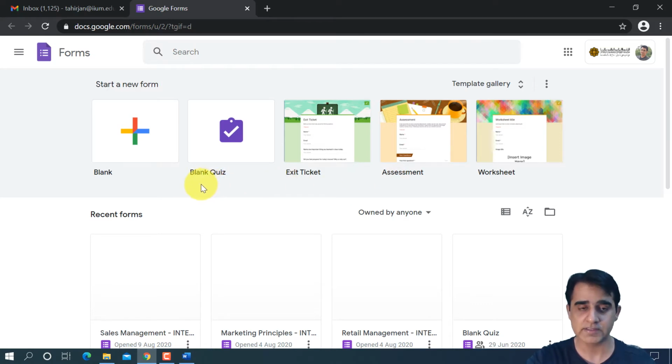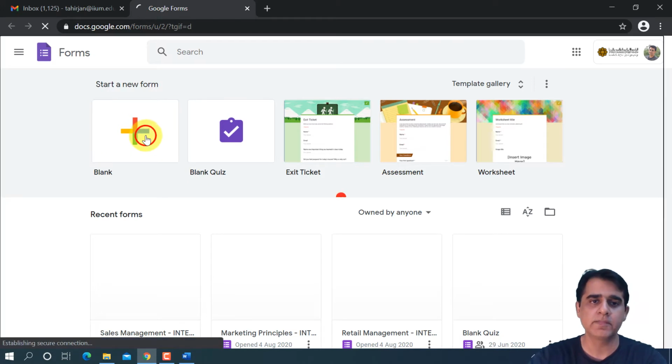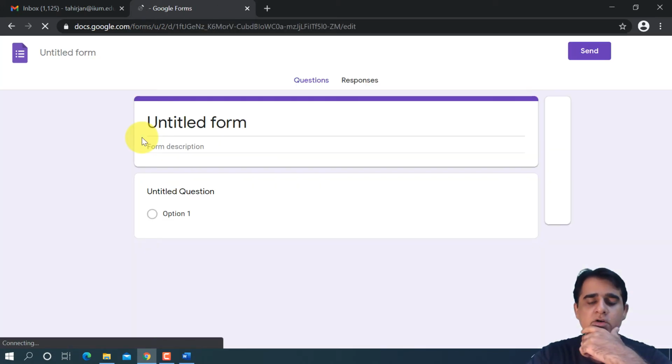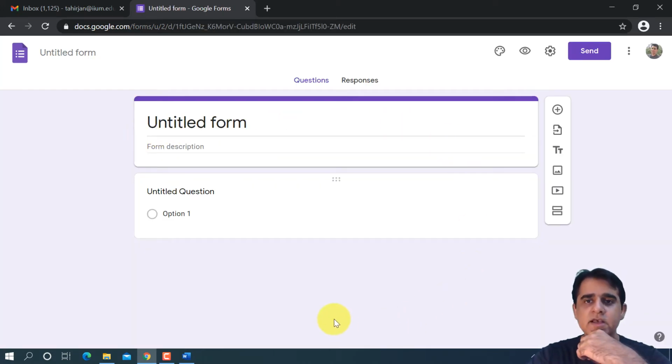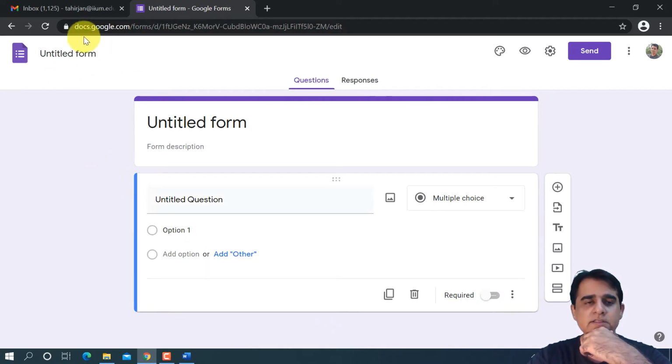That is not the scope of this lecture. We're directly jumping into how to create our questionnaire. So click on the blank form. When you click on the blank form, this is what you will see. This is a common window, a common page that you will see.